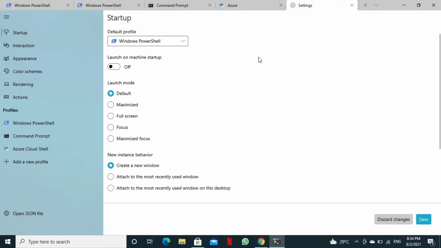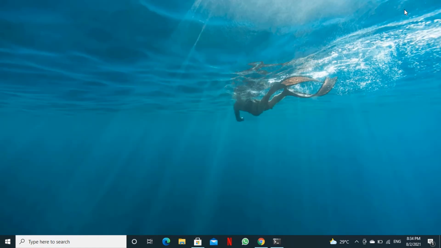You can directly launch your WSL Linux distro from Windows Terminal. To know more about WSL, Windows Subsystem for Linux and Windows Terminal, you can watch these two videos.